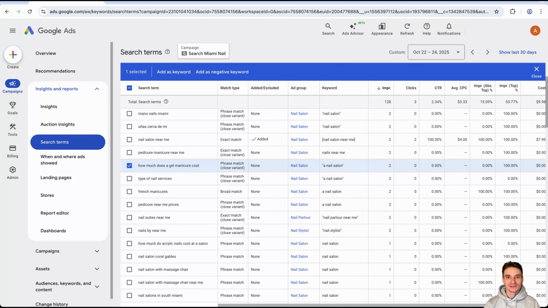And next to it is that button Add as negative keyword, which the majority uses. I'll press it.